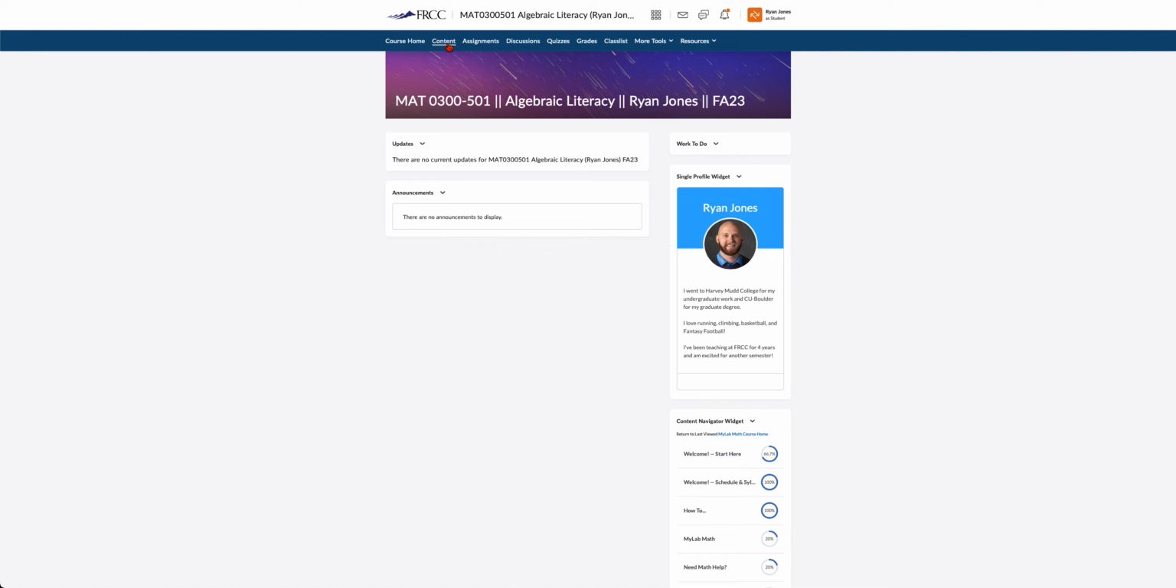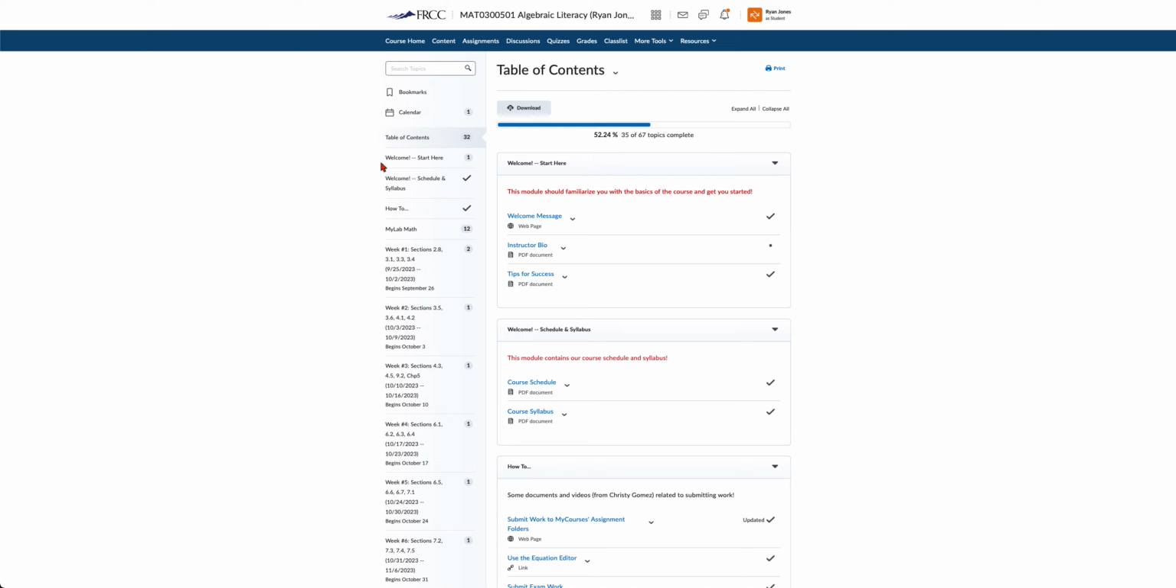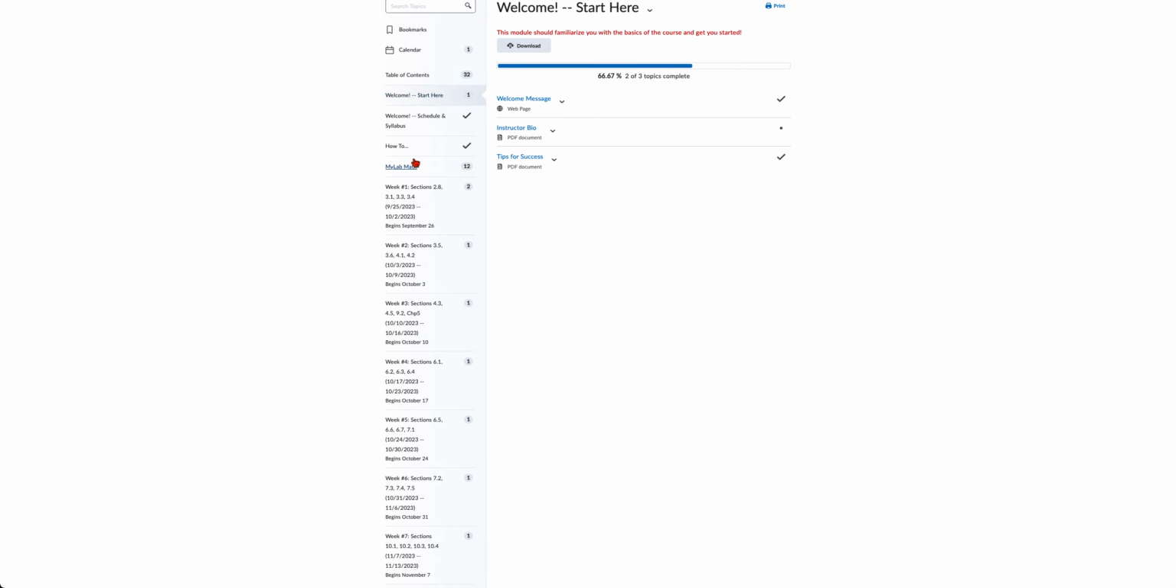If we go in, we're just going to basically go through this top bar here. We're going to start on content. That is by far the most important of all of our tabs. And right here, we have table of contents. This is kind of showing everything. On this left pane, you can see everything organized exactly how you would want. Let's click on Welcome Start here and kind of see what this looks like.